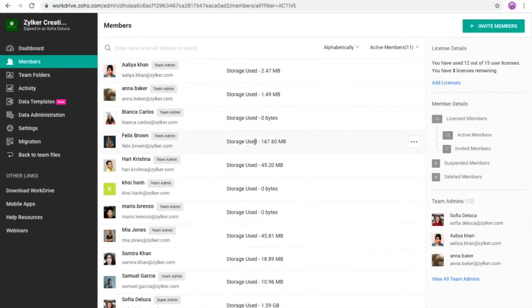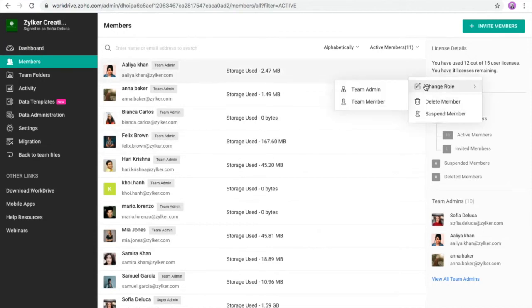And from the members tab is where you can invite members to your team. And from here, you can also change a role. So at a team level, WorkDrive offers two roles. One is the team admin, another is a team member. A team admin is someone who can manage all of these, the admin console part. Whereas a team member will not have access to the admin console. They can only manage team folders.